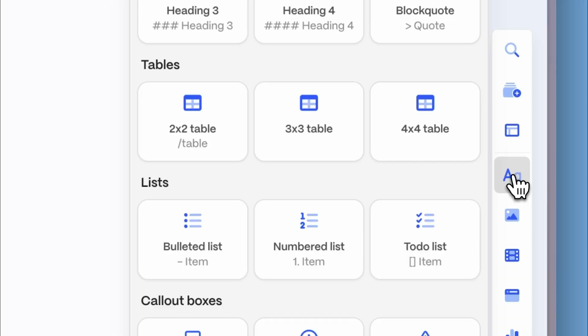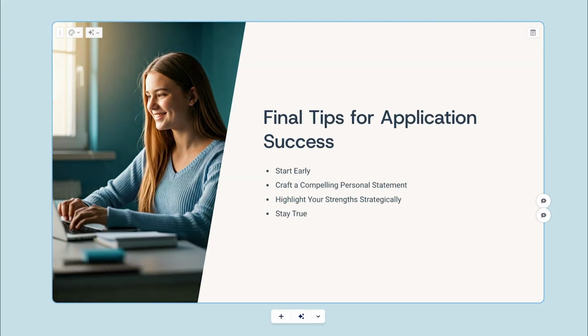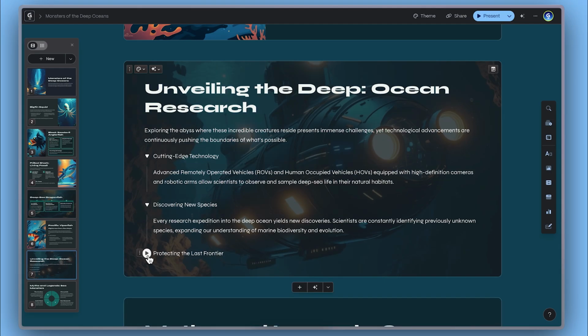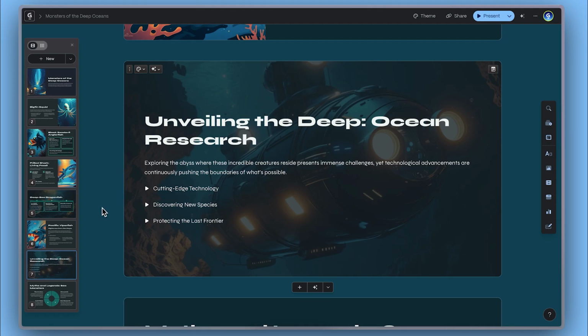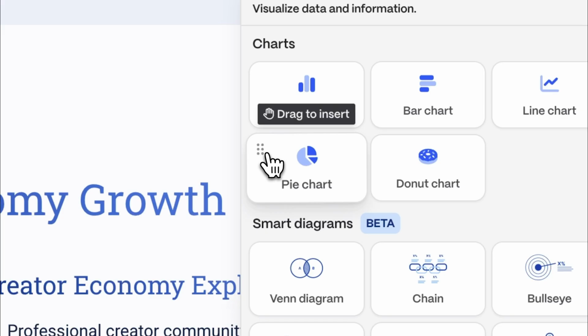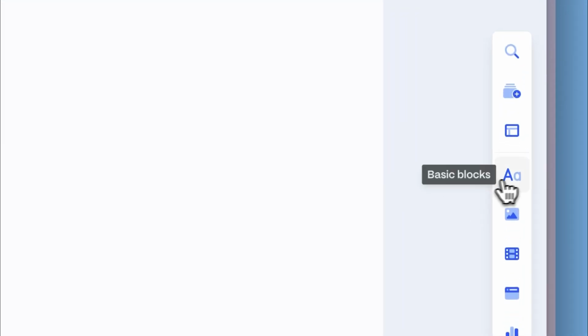Basic blocks in Gamma are flexible components that help you organize and structure ideas, turning raw thoughts into clear, flowing content. They're simple, versatile, and designed to work together. Here's what you can use.